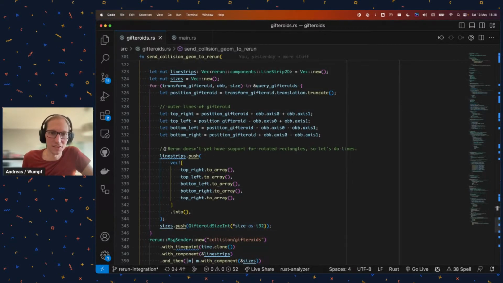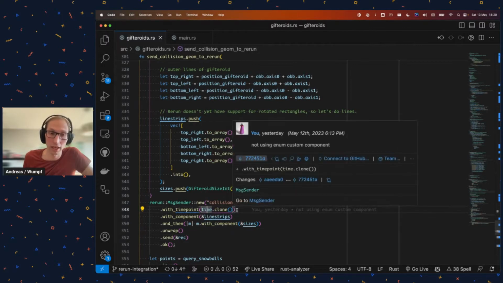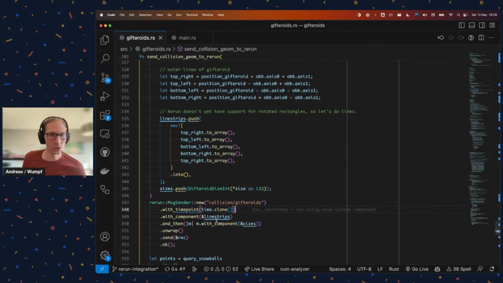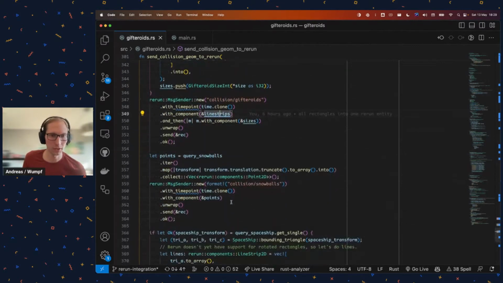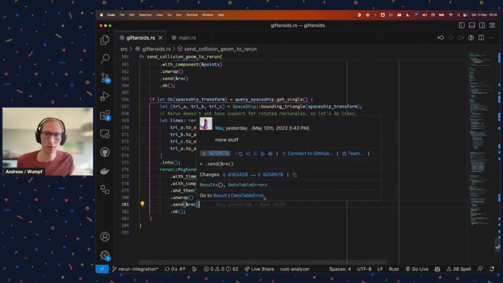So yeah, here's a sort of a few to-dos. Rerun right now doesn't have rotated rectangles. It's only axis-aligned rectangles. So I used line strips for these little rectangles, and then I send them off to Rerun. And I specify a time, and also a timeline, and the components that are just defined. And I could add more components, right? So for example, for my Grinch, the little triangle, I also added a color, so it sticks out better and doesn't use the default colors.